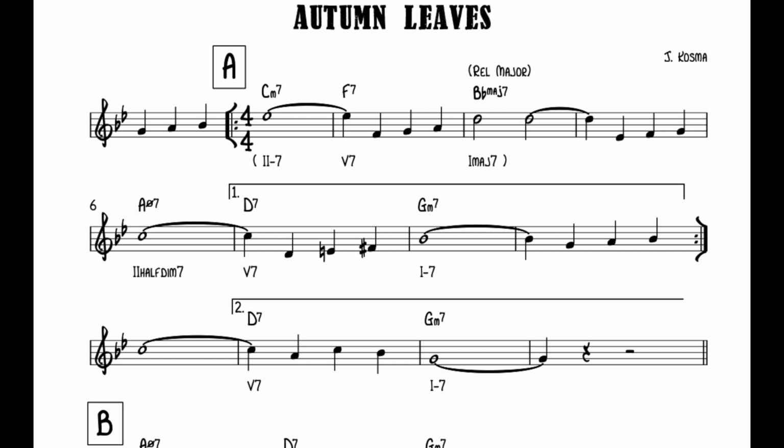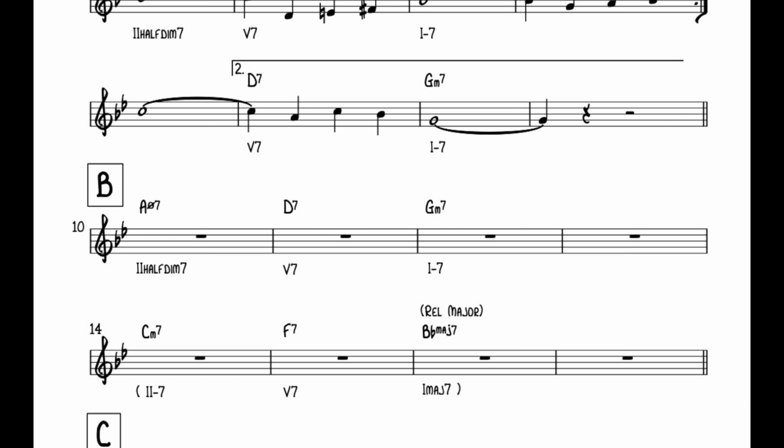Great, that's all the harmony dealt with. Now let's continue with the melody. We already looked at the melody for the A section, made up of 4 phrases in a sequence. So let's dive in to the B section.